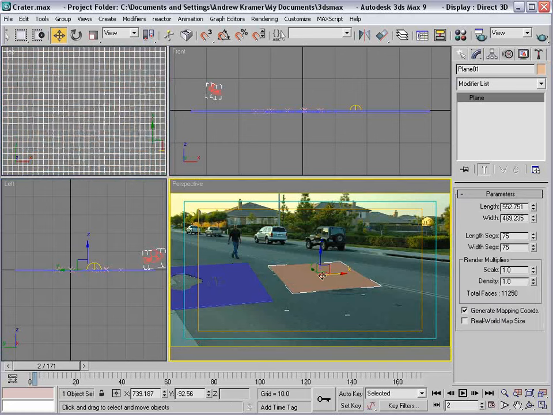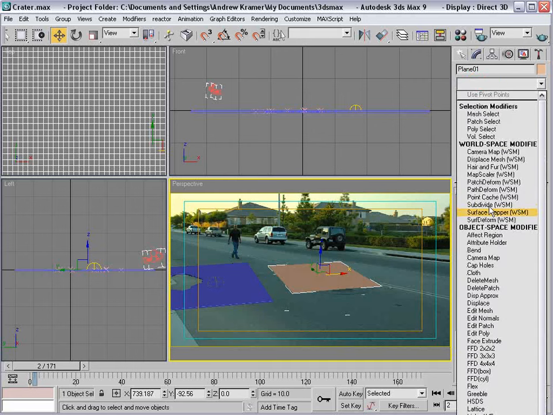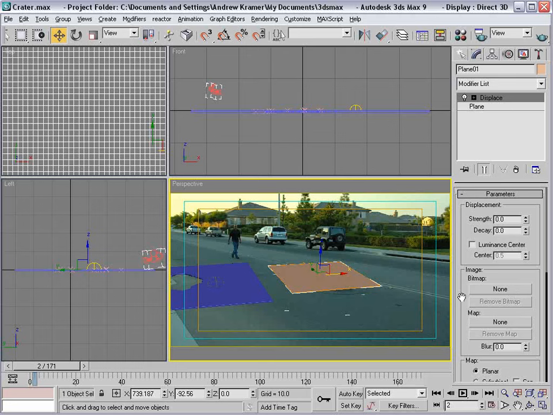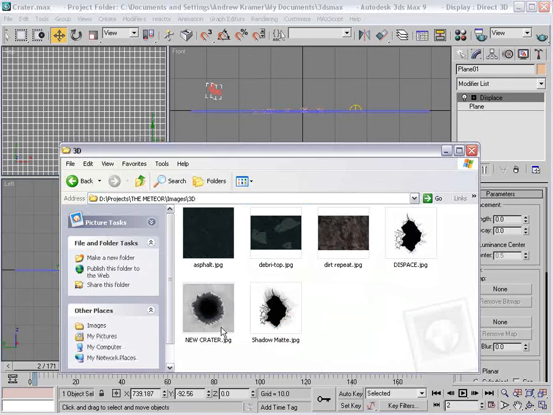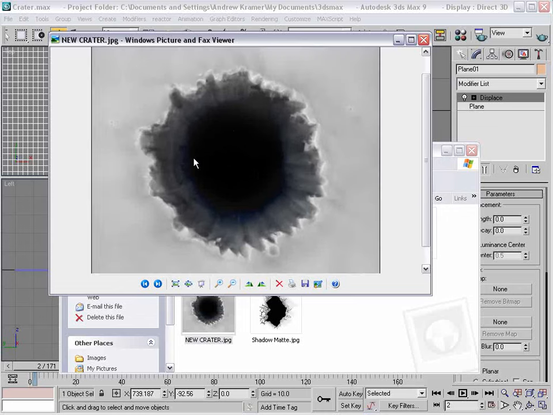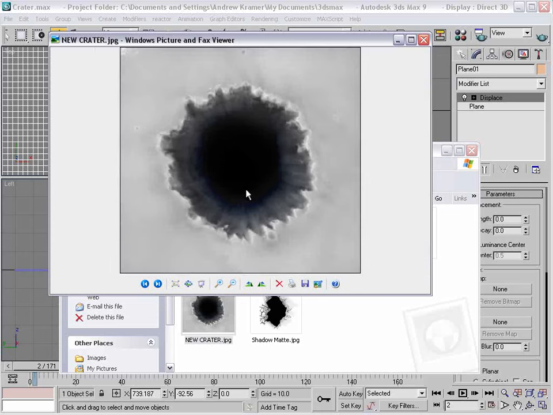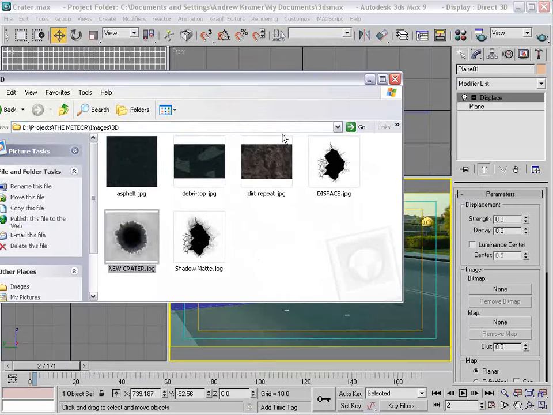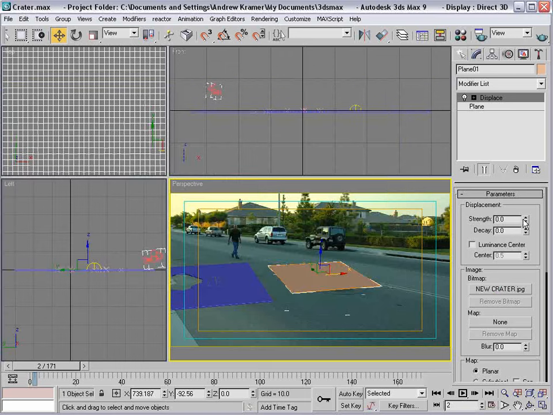And then if we select the object, modify, we'll go in here, we'll choose displace, and we're going to add a bitmap. So here we have the new crater JPEG, and I think it's some NASA picture, and I just fixed it up by darkening the hole. And this is going to work as sort of a depth mat where the white is going to be high and the black is going to be low. So we'll drop that right into the bitmap for the displacement, and we'll set the strength up.